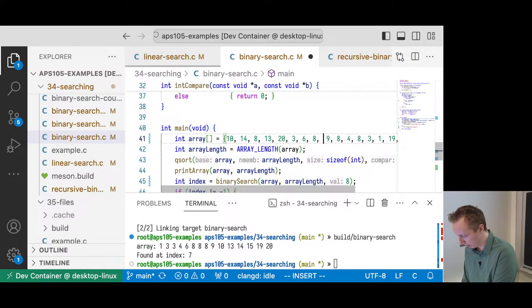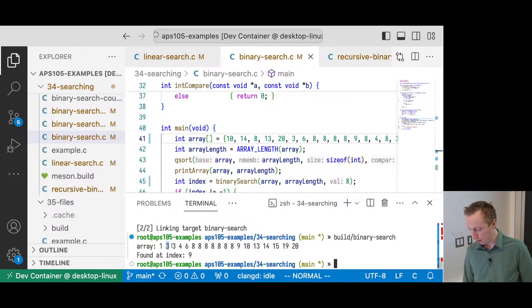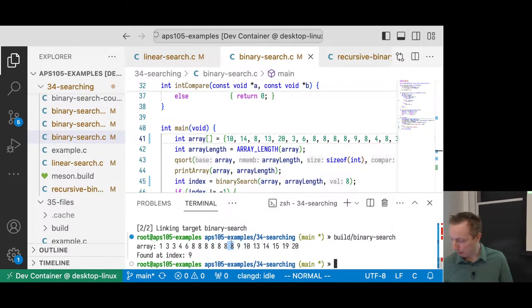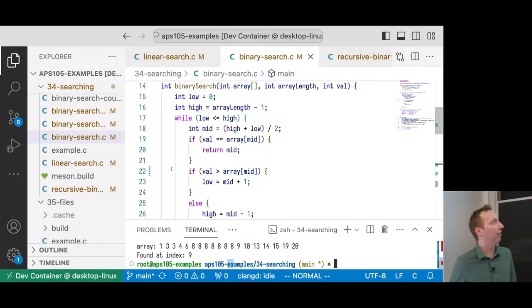What about if we have, I don't know, a lot of 8s? So now we get index 9. So what is that? So 0, 1, 2, 3, 4, 5, 6, 7, 8, 9, 10, 11. So we got an index somewhat in the middle, right? Maybe I don't want that. So how would I change my code that searches for the number to, let's say, always get the first match without doing linear search, with doing binary search?